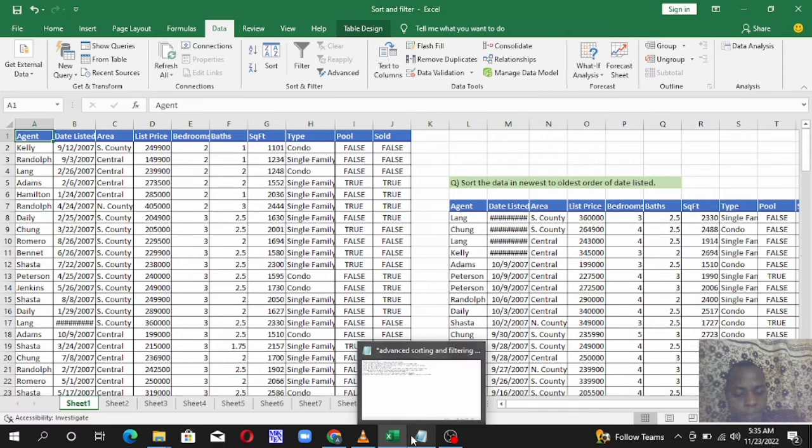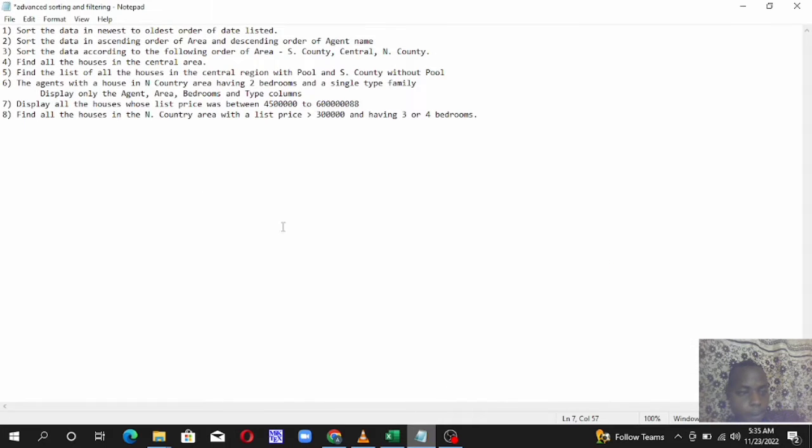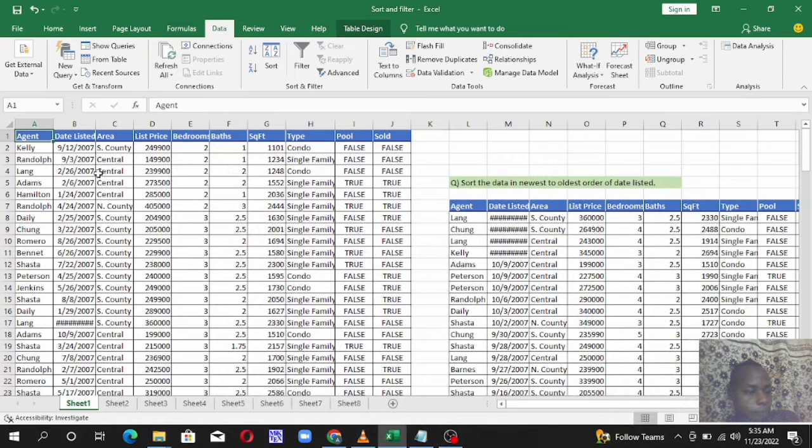I have my data, and we are going to follow this instruction to execute the features we want to look at, which is the sort and the filter feature in Excel. So we are going to be executing these 8 items. So let's go back to our data.